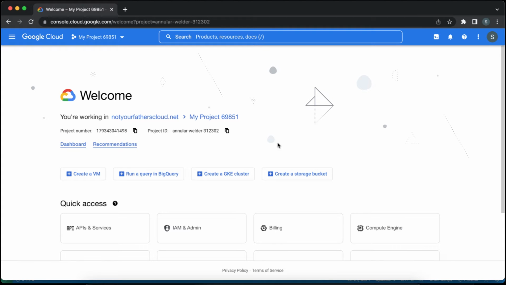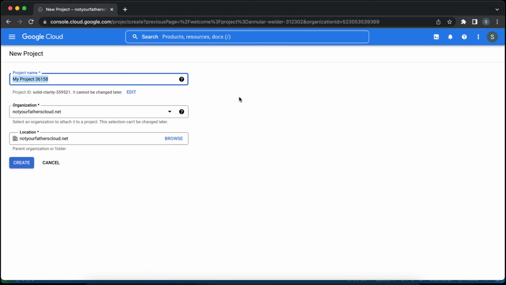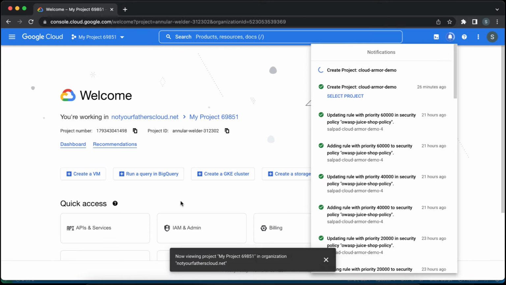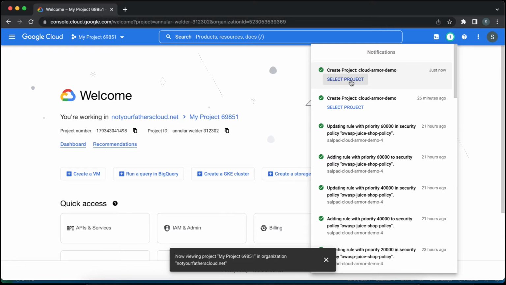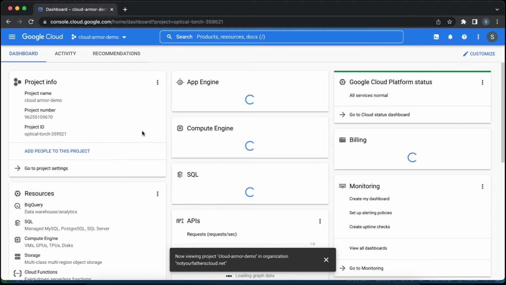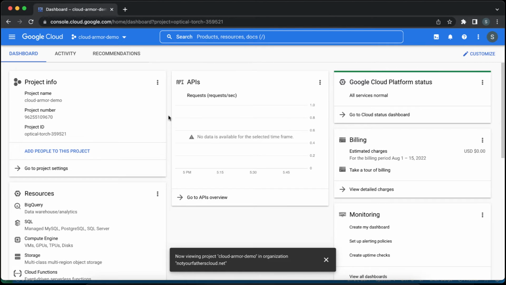Okay, so it's time to do the demo. We are going to create a brand new project and we will work our way from there. So let's go ahead and do that. Let's go here, it's a new project and we're going to call it Cloud Armor Demo and we will say create. Ignore my previous attempts here. So we will select this project and now we are in the project. Click on the dashboard. So there is nothing running in this project as of now.